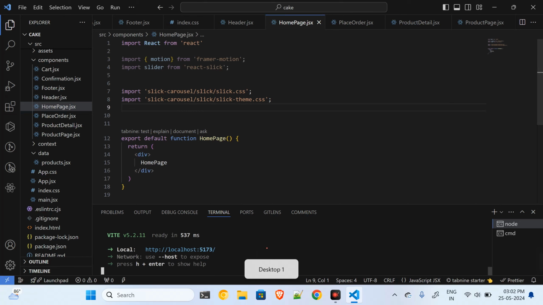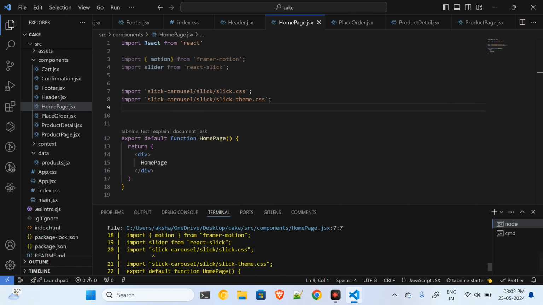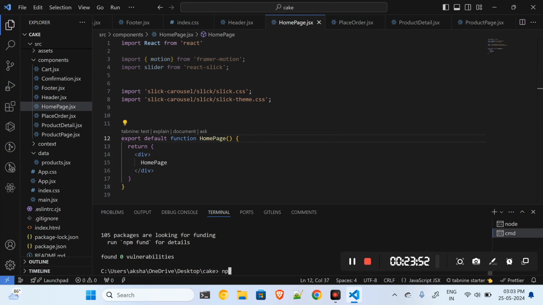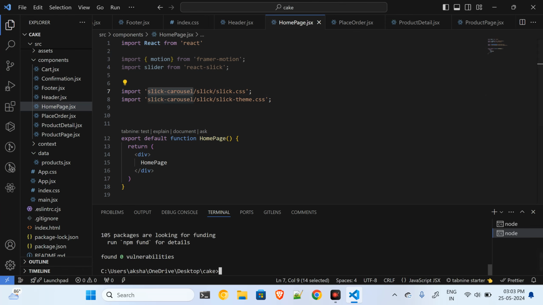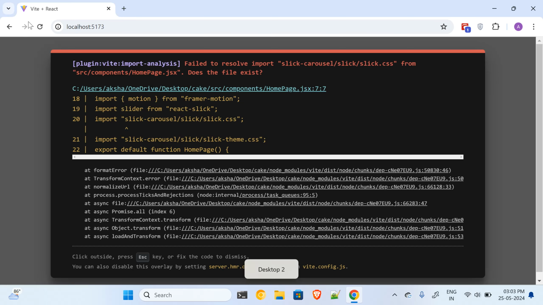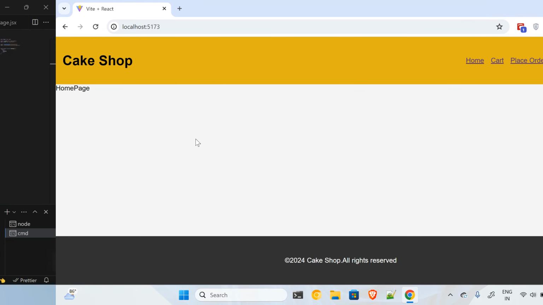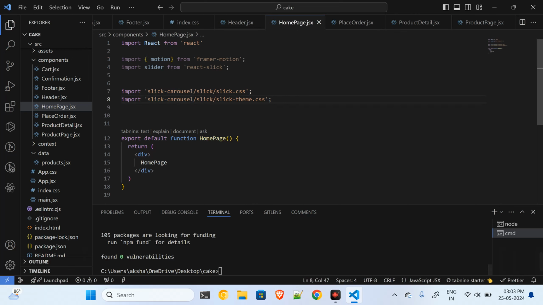Right now I'm not seeing any error. It should go, I guess. Okay, so for this purpose I have to install the slick carousel also. So I will say npm i slick-carousel. I just saw that now it is gone. So it was just an issue with the import, so now it will not create an issue.